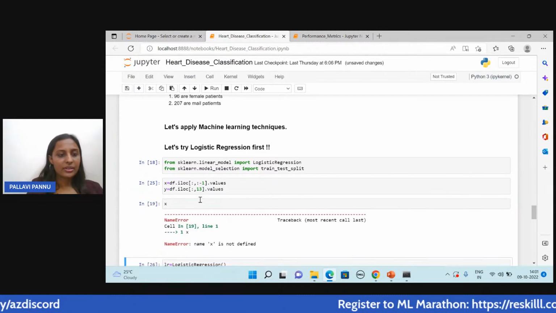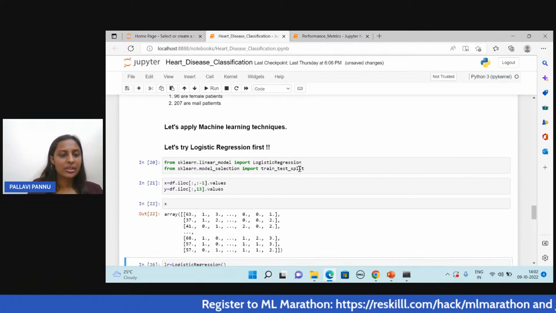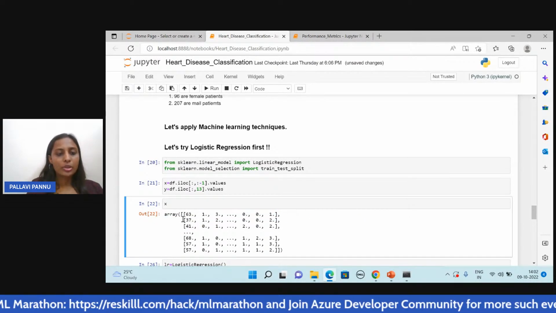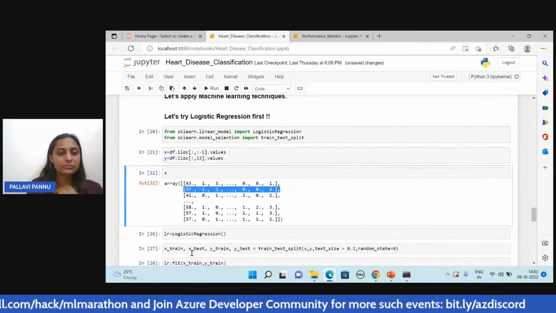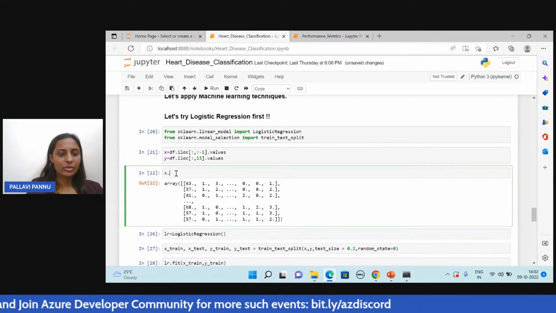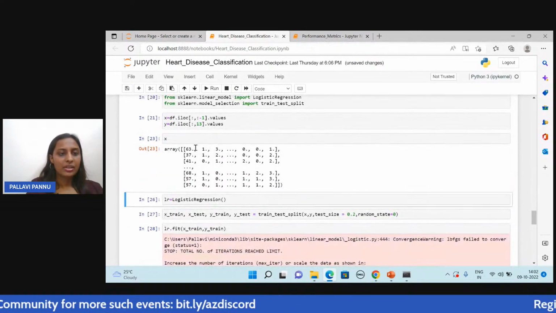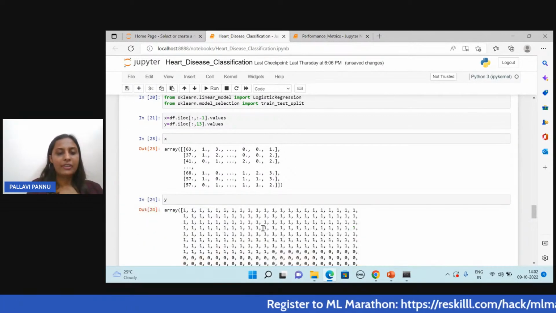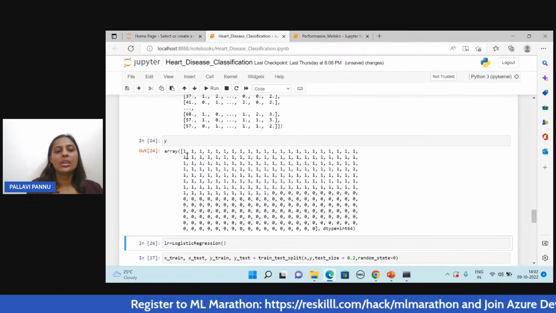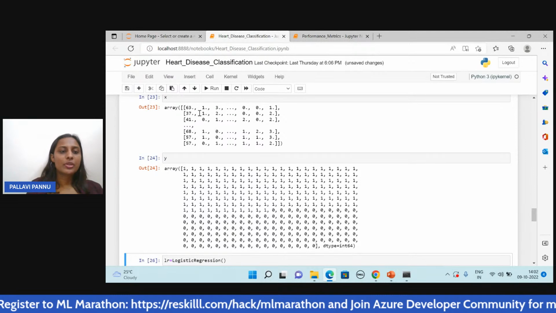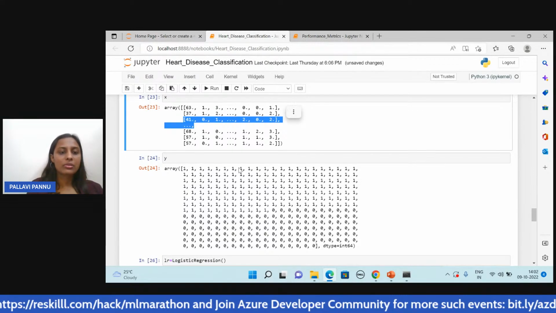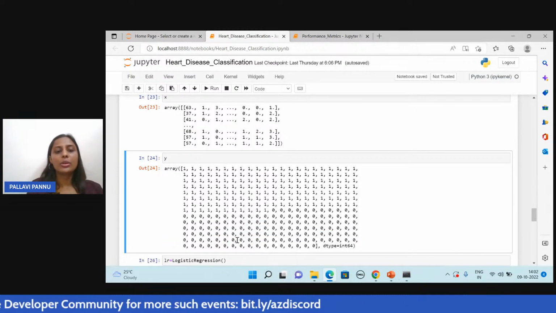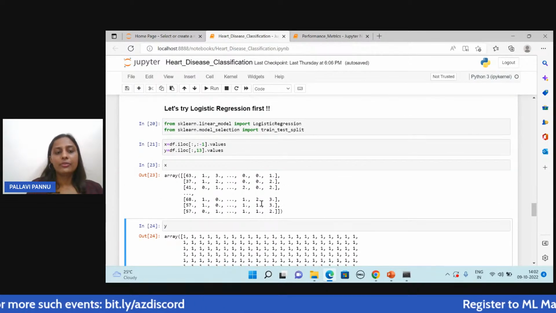So let's print X then. Sorry, I have to first run this. So X is my 303 by 13 array. Each row belongs to one patient, the next belongs to another patient, and so on. Can you tell me the X dot shape? Can you tell me what Y will look like? Y will contain only the target values. So for the first row the person has heart disease, for the second row the person has heart disease, for the third person also heart disease, and this person will not have heart disease. So one means heart disease and zero means no heart disease.